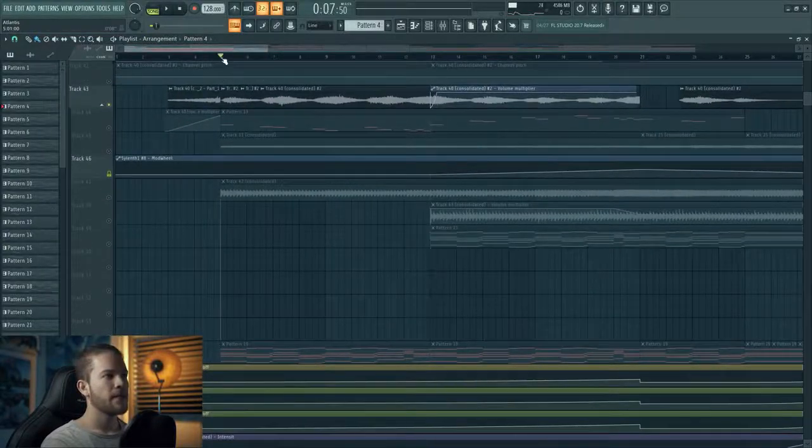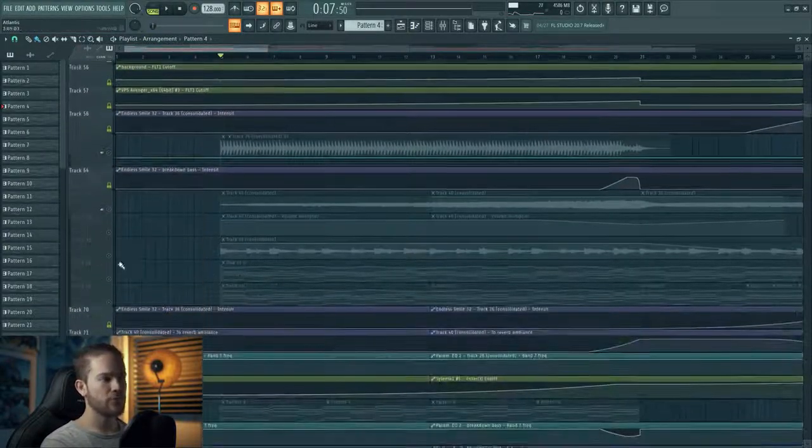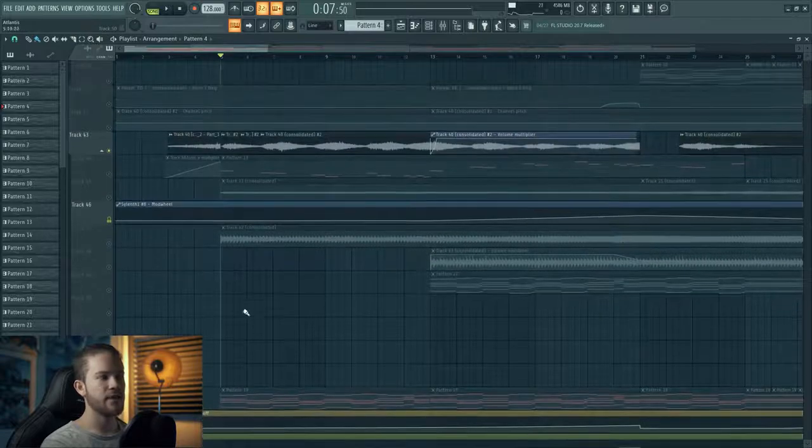But if you play this with the chords, with the piano chords, it sounds like this.